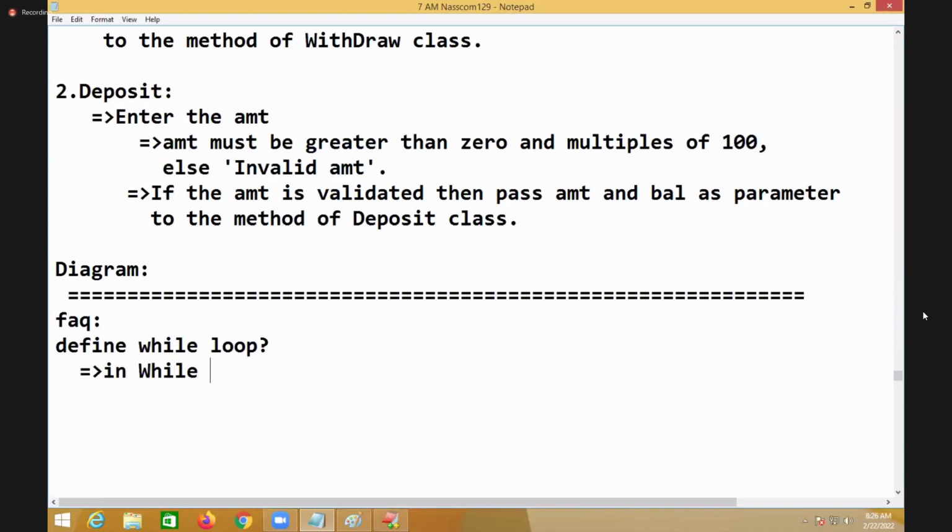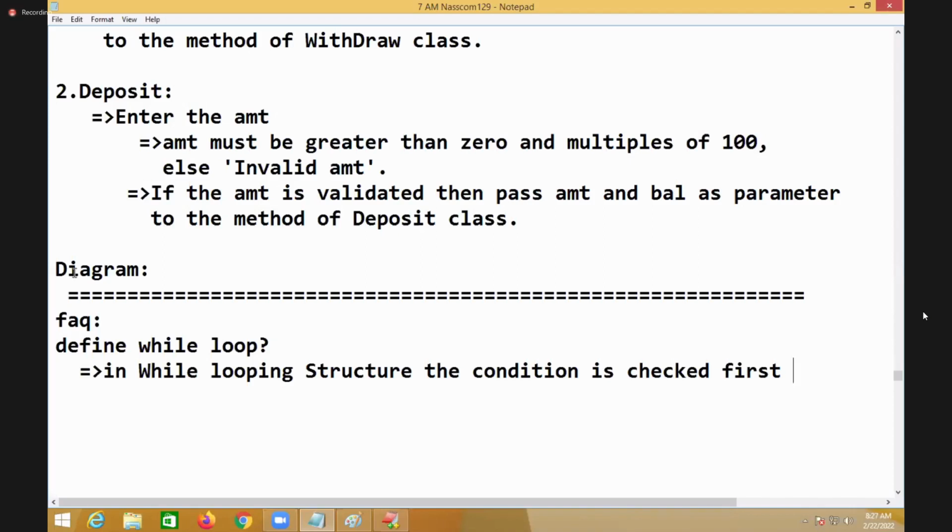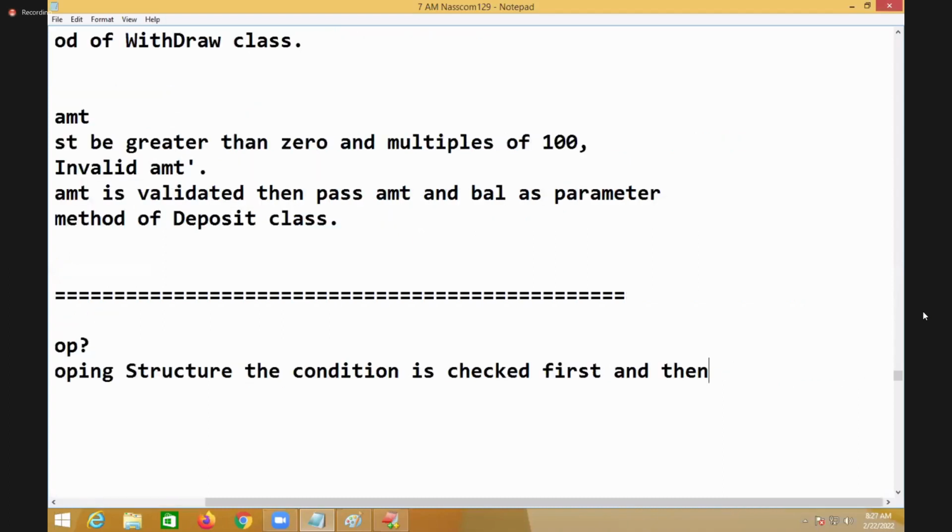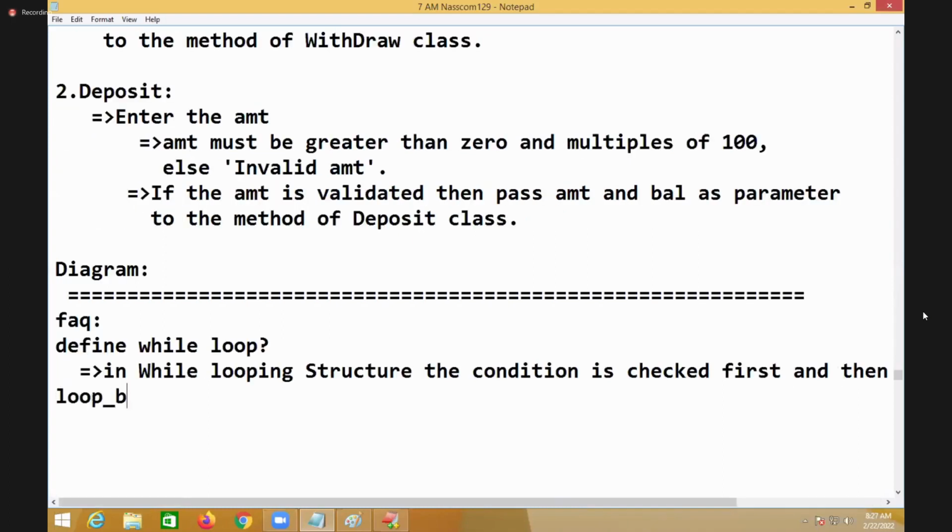In while looping structure, the condition is checked first, and then the loop body is executed.